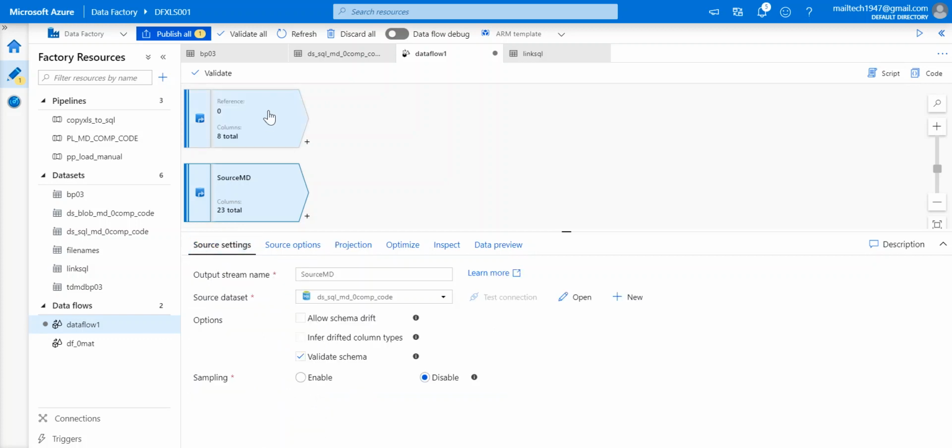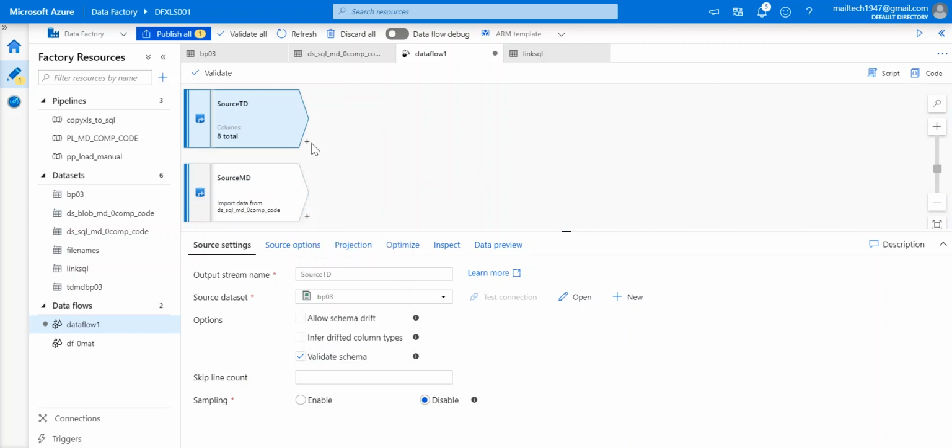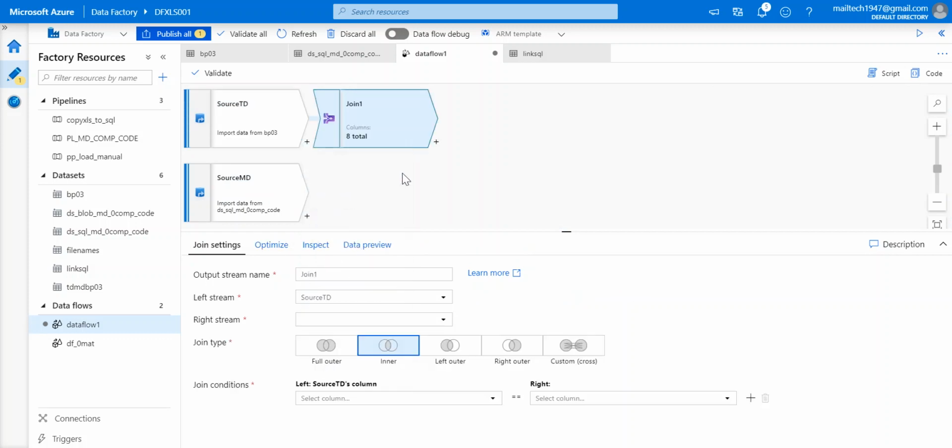So now I have two sources. One is my transactional data, another source is my master data. Now I'm going for my join operation, with which I'm going to find out the country based on the company code. Yeah, so join. I go to this join and I'm going to rename this as company code MD company code join. Okay, and we have this left and right.